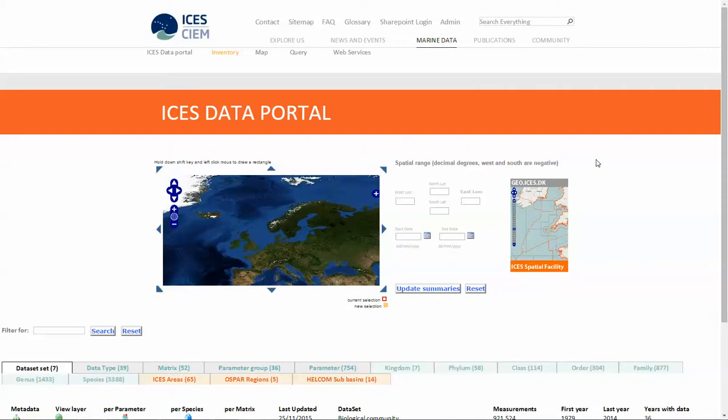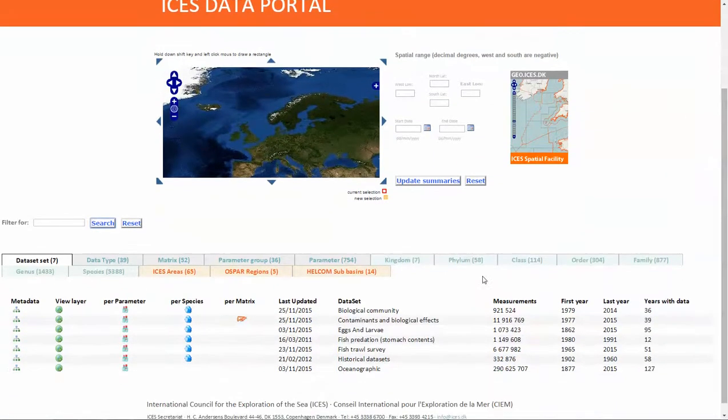Hi there, welcome to this tutorial video where we're going to show you how to browse and visualize data on this interactive map on the ICES data portal landing page. Remember from the last video we showed you this data filing system at the bottom here, so please look at the last video if you wish to navigate that.